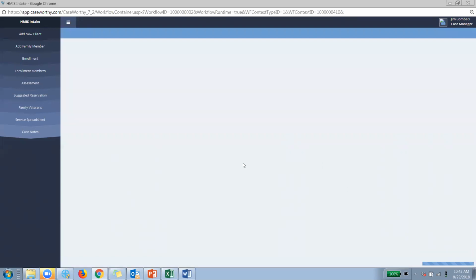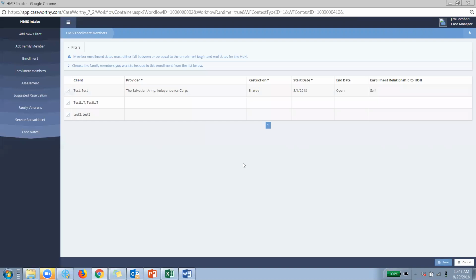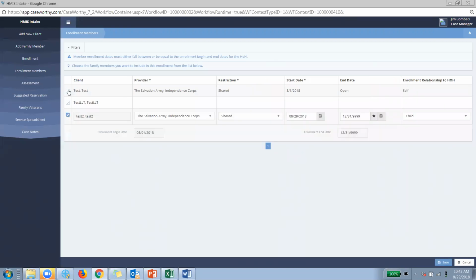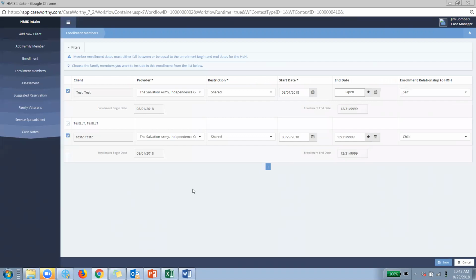Now the next screen is going to be asking you, of those family members that exist in this household, how many of them, if any, are going to join this person in the enrollment? And in this case, I'm just going to say that this client and this client are the only two that are going to be part of the enrollment, okay? I'm going to put in the head of household, and I'm going to put in the child, all right?